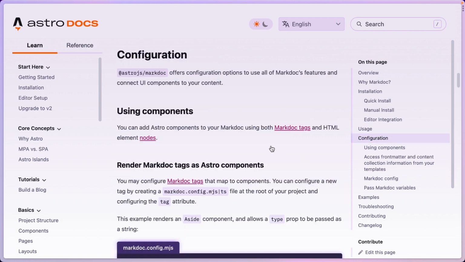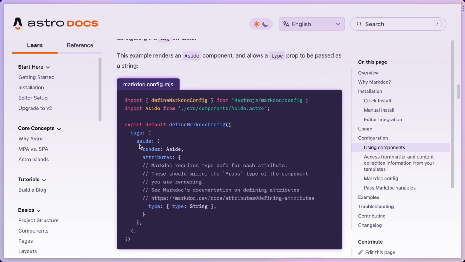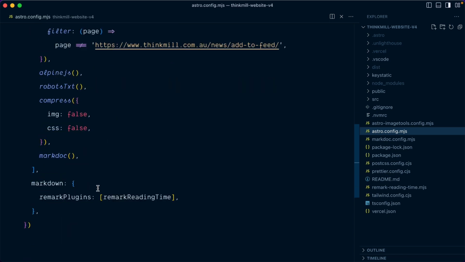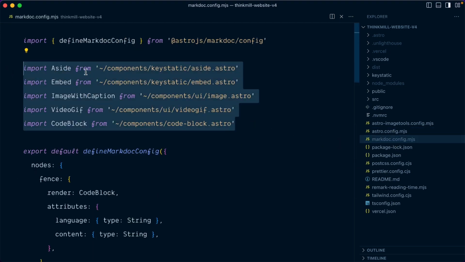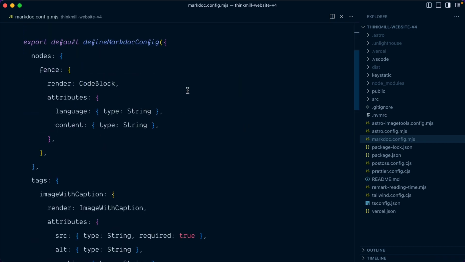And then it shows you how to configure your Markdoc with a Markdoc config, where you can set custom tags like an aside by assigning it to an aside tag. Let me show you my Astro config file. So you can see that we are registering the Markdoc integration. And then we have this Markdoc config here, where I have a bunch of custom UI components, Astro components. And then I am defining my Markdoc config.